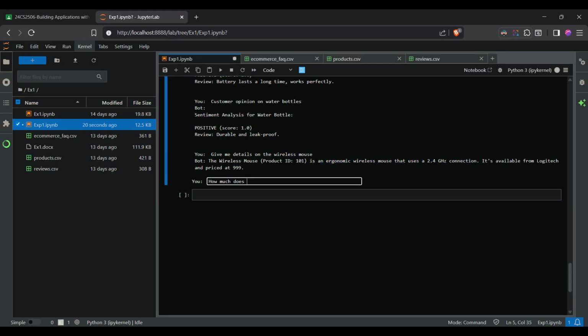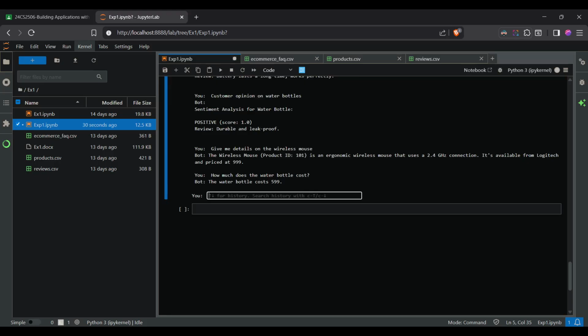So we can also ask how much does the water bottle cost. So it gave us the answer that it will cost 599. Everything is taken from the data that we loaded.